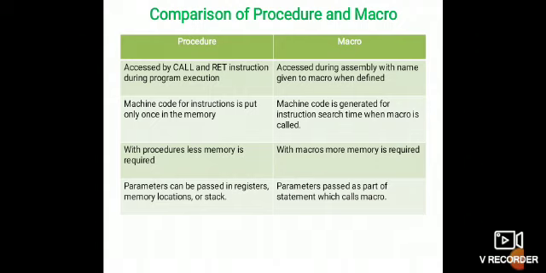And the fourth comparison is that parameters can be passed in registers, memory locations, or the stack in the case of a procedure, whereas in a macro, they are passed as a part of the statement which calls the macro.